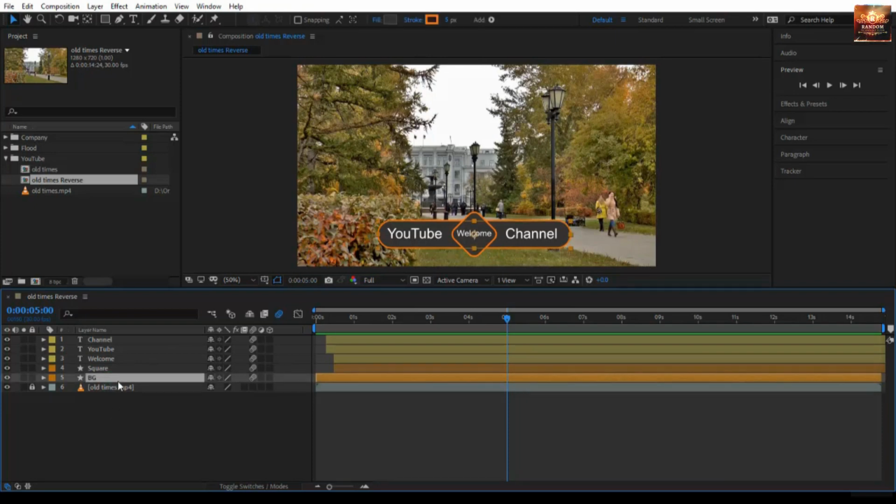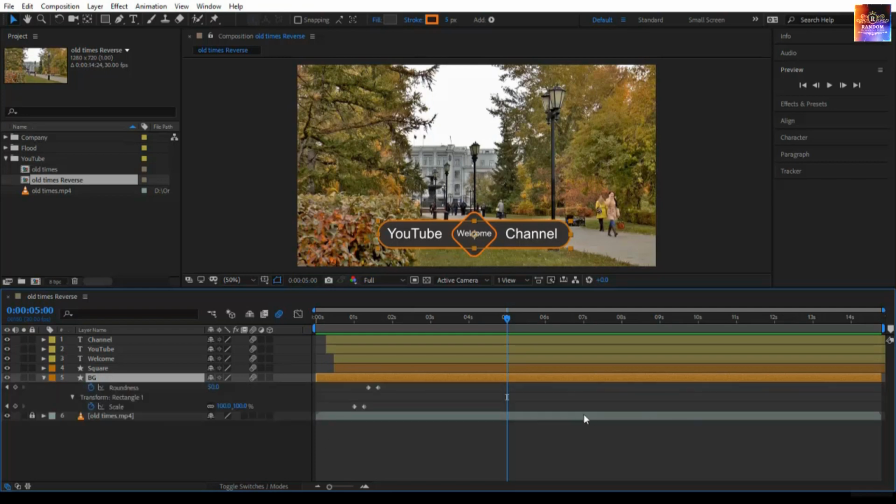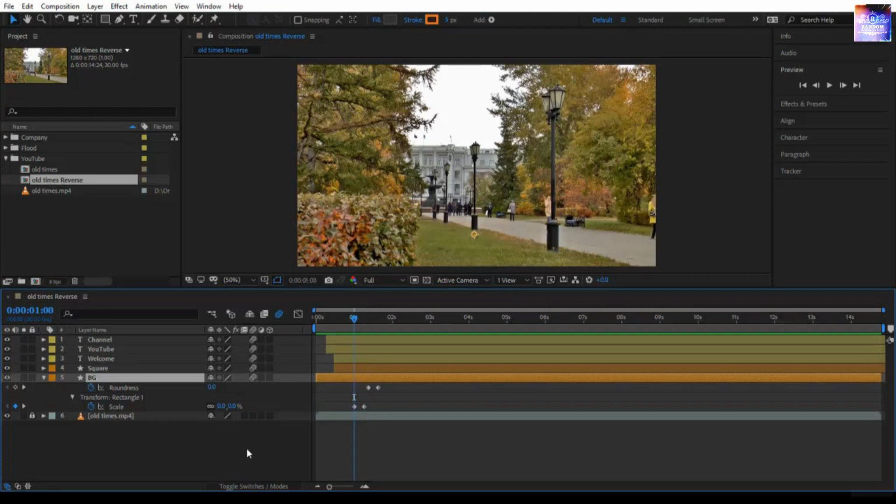Let's take the background here and press U to see the keyframes. Well, notice what we have. We have animated the roundness. If you use J to go back, it is animated here from 0 till 50. Or if you look at the previous one, from 100% reverse to 0%.